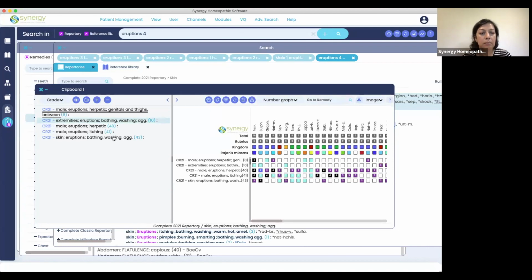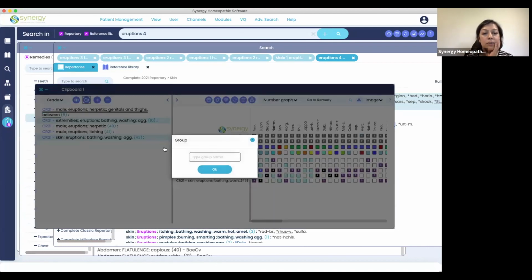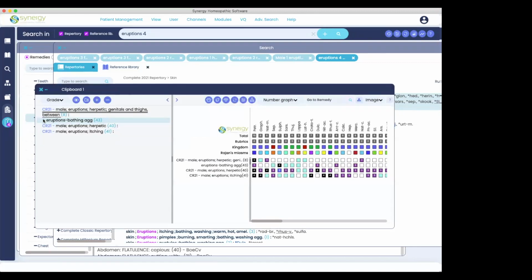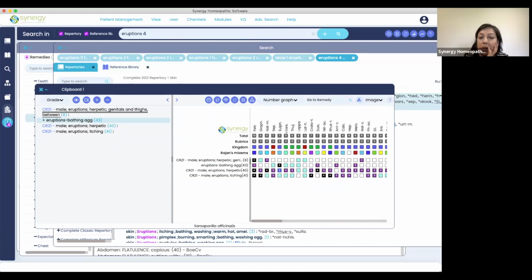You could just combine those. Thuya. Thuya might be a good one too. You know, they have eruptions on covered parts, hidden areas. But there's some choices here to consider.